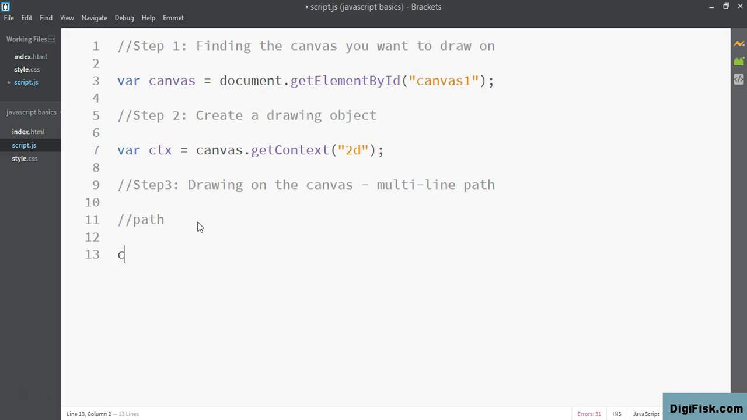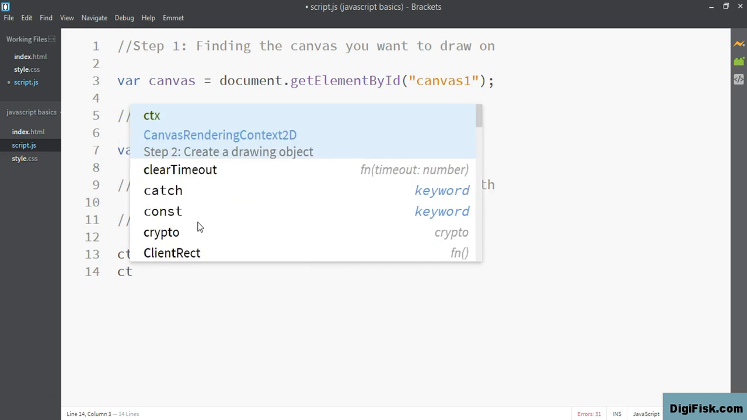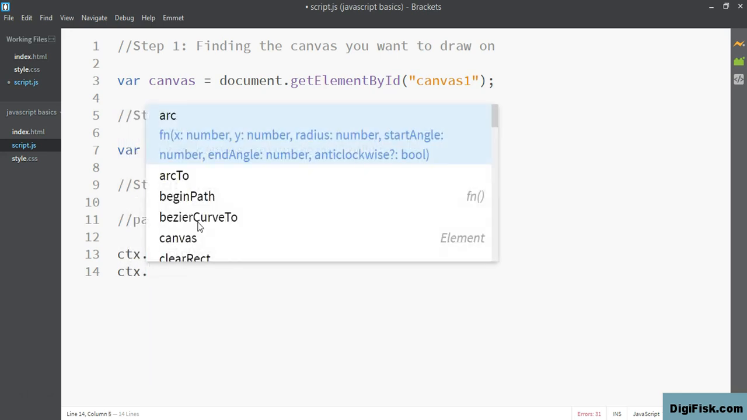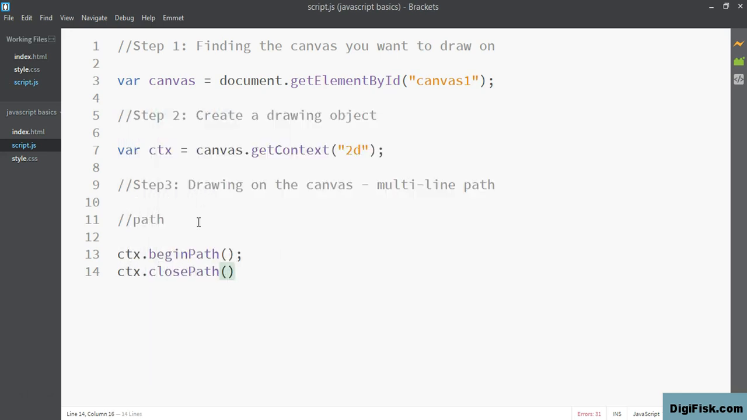So let's first create that beginPath where the P is capital, and then two braces and finally a semicolon, and then similarly we'll call our context closePath and give a semicolon for that as well. So this would be our first shape.